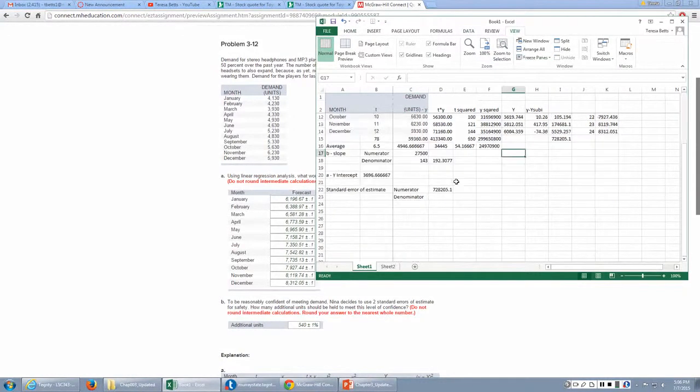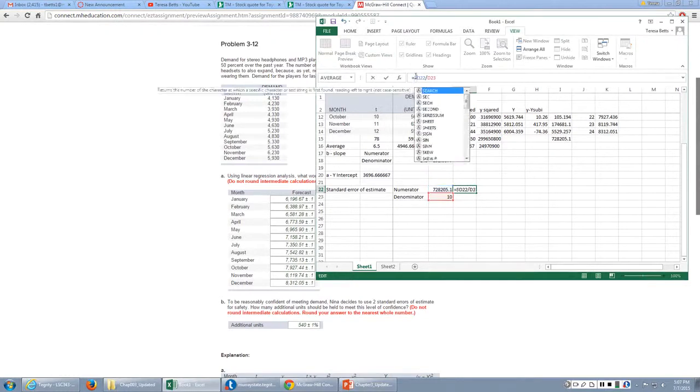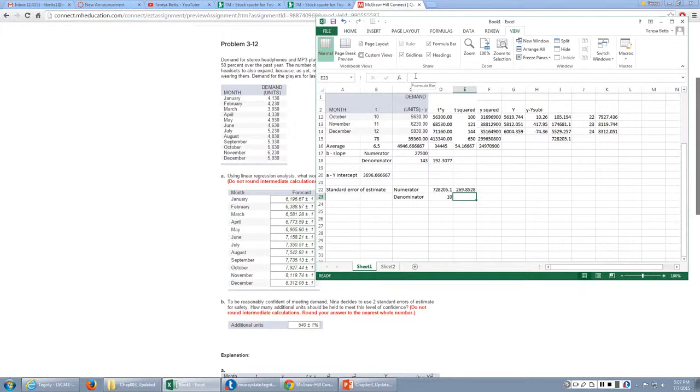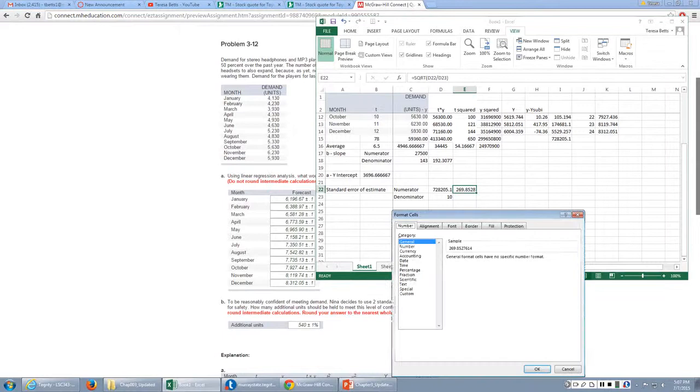All right? And then my denominator is basically n minus 2. So in our case, it's 12 minus 2. So we're going to say the standard error of estimate is the numerator divided by the denominator, which is too high. It's too high because I need to take the square root of that. So if I go square root and put that in parentheses, that's going to give me a value of 269.85, and I'll round that off at 2 decimal points.